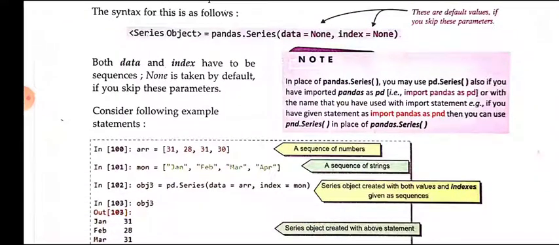Consider the following example. Suppose in the example in your book it is written ARR is equals to 31, 28, 31 and 30, and MON is equals to January, February, March and April. Now if we write object3 is equals to pd dot Series and then in bracket data is equals to ARR and index is equals to MON, then the series that we get will have 31, 28, 31 and 30 as data, and January, February, March and April as indexes.